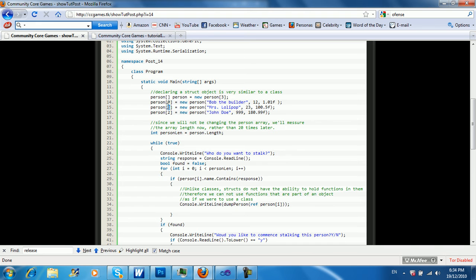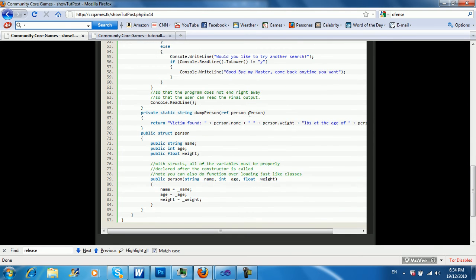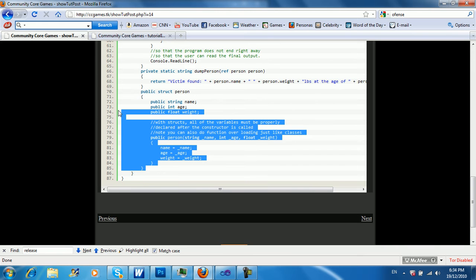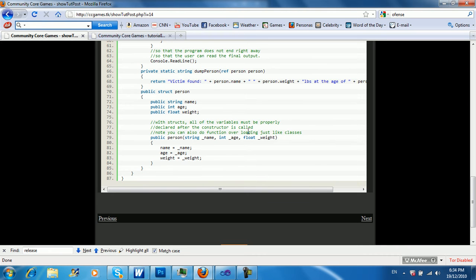So this is pretty straightforward. Structures, they're defined pretty much like classes. The only difference is the word struct, and notice that when you define the constructor, you have to have all of the variables defined, right? You can't have any null values.